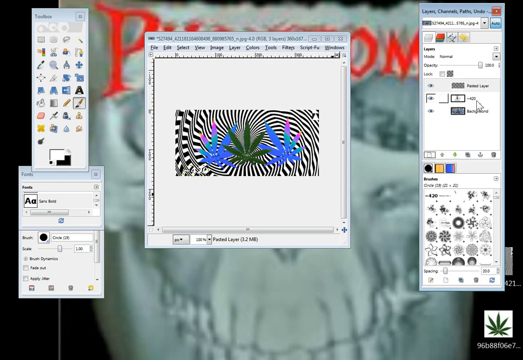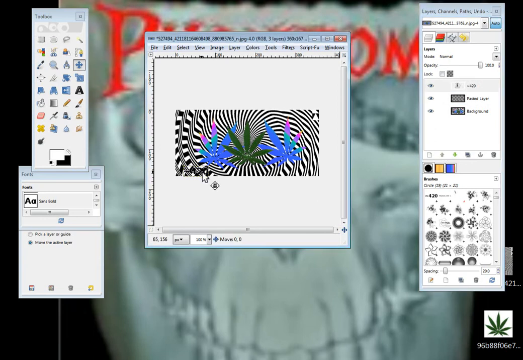There we go. Now to make this a little more visible, go over here to our move tool. I want the black on top of the white and move it ever so slightly to around, let's go back over here, right about like that. That looks good to me.